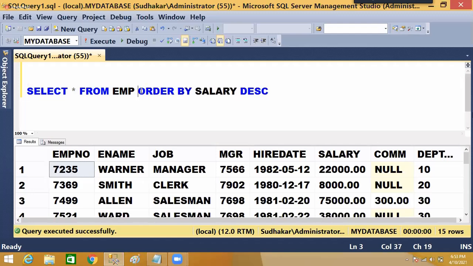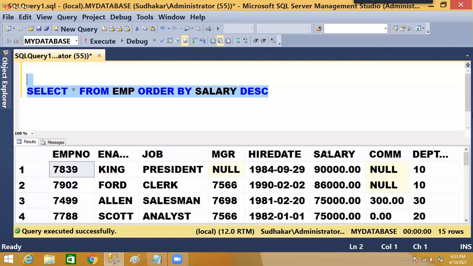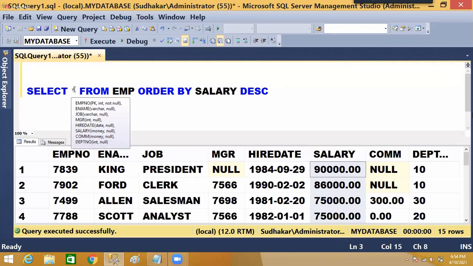So now ORDER BY clause you applied on a column, descending or ascending, anything I executed. Okay, fine. Your salary column is arranged into descending order. So here I'm using star. Now star means all columns. Now you just keep your cursor on star. You can see the intelligence box. Are you finding the intelligence box?